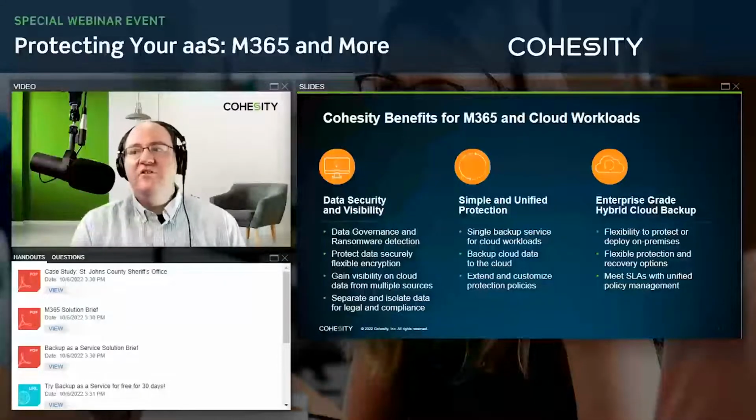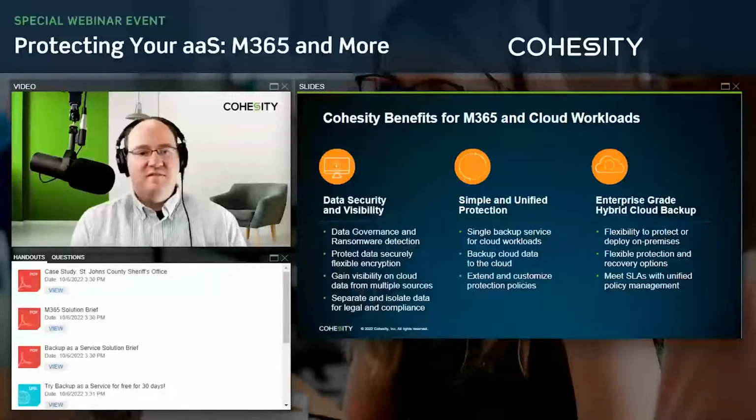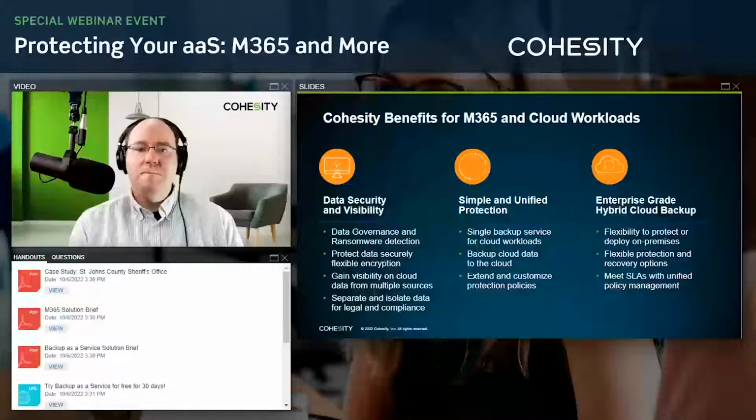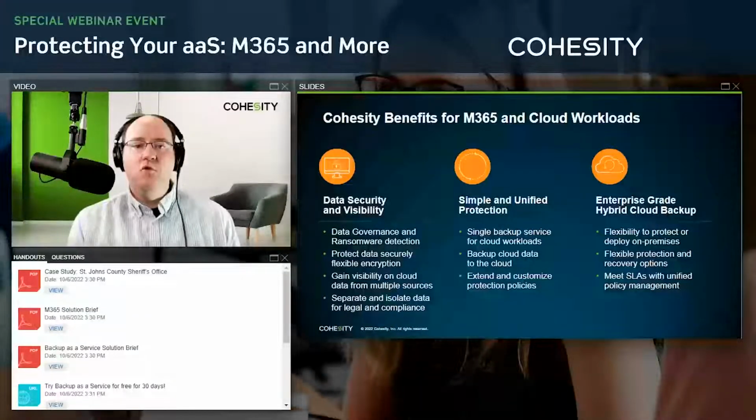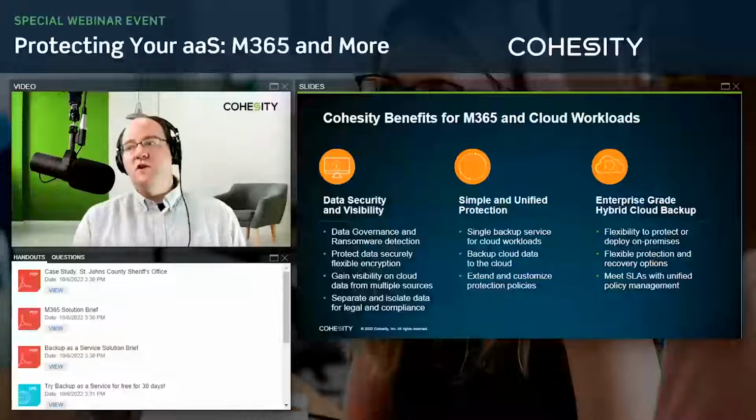And extend and customize protection policies. This allows for you to flexibly change what's necessary, or if certain government or legal entities proclaim that you need to hold data for a certain amount of time, you can adjust these policies to be able to hold that data for the time periods necessary for your particular organization.